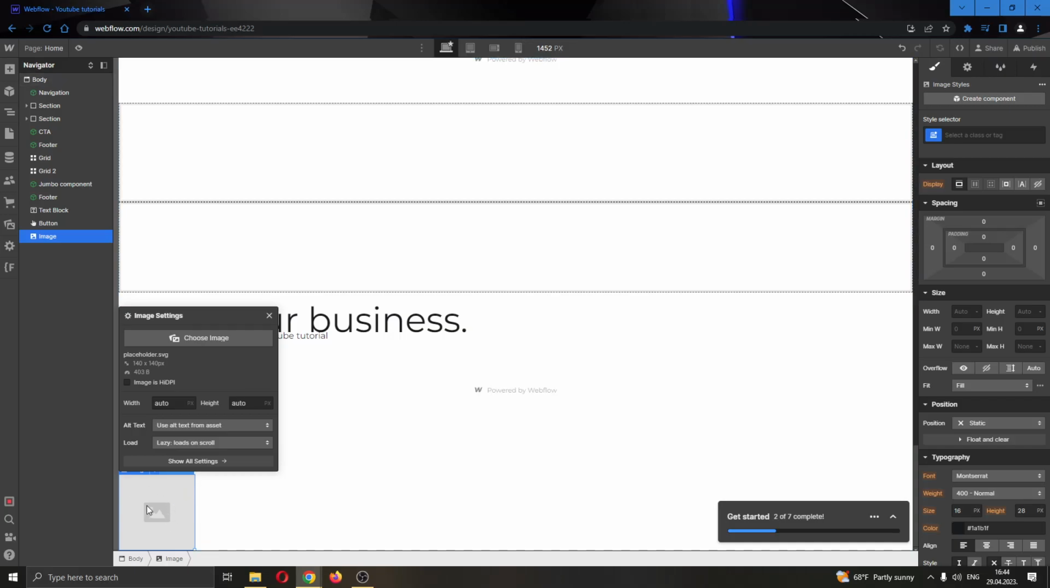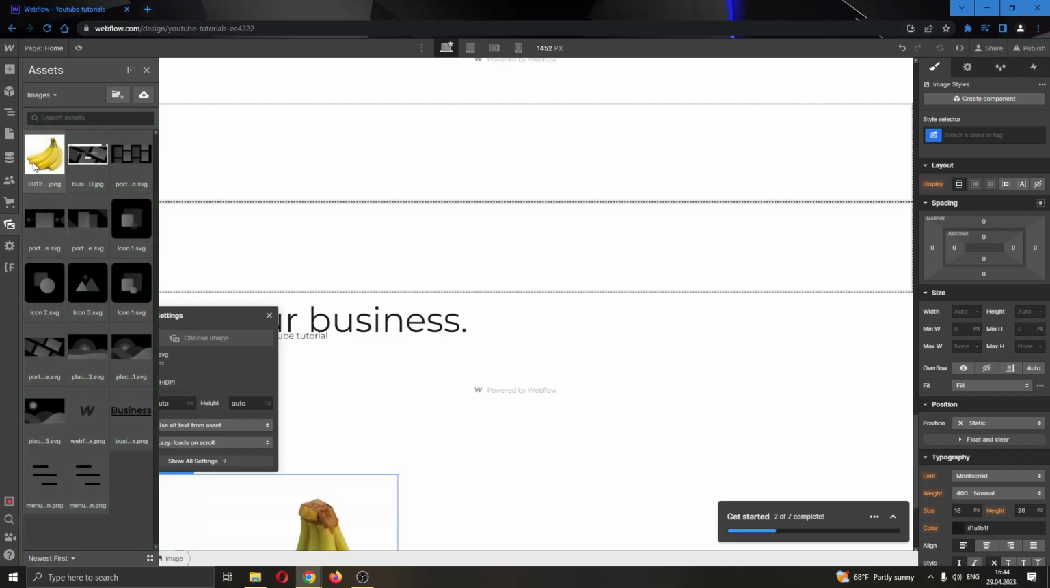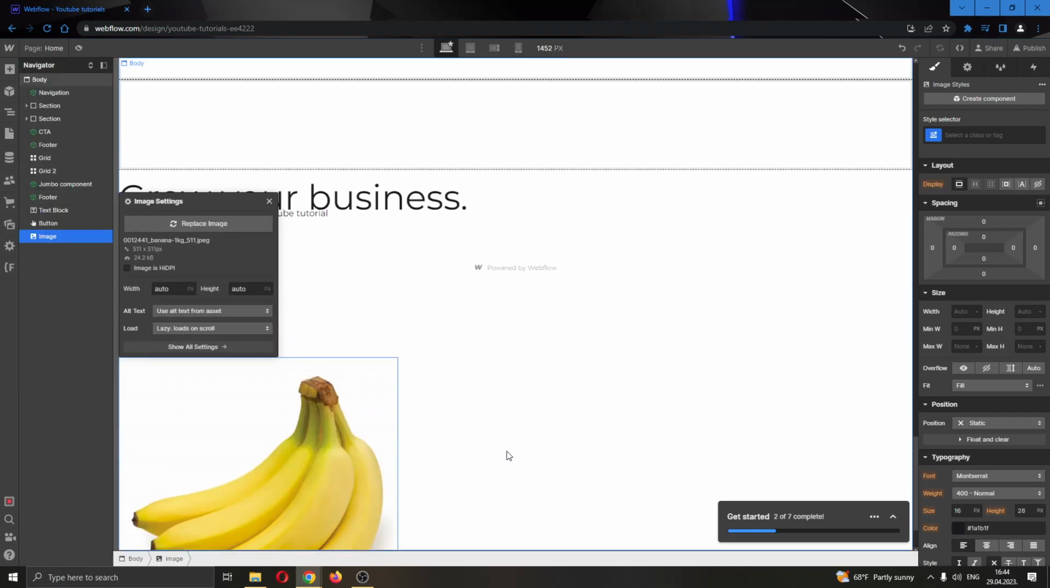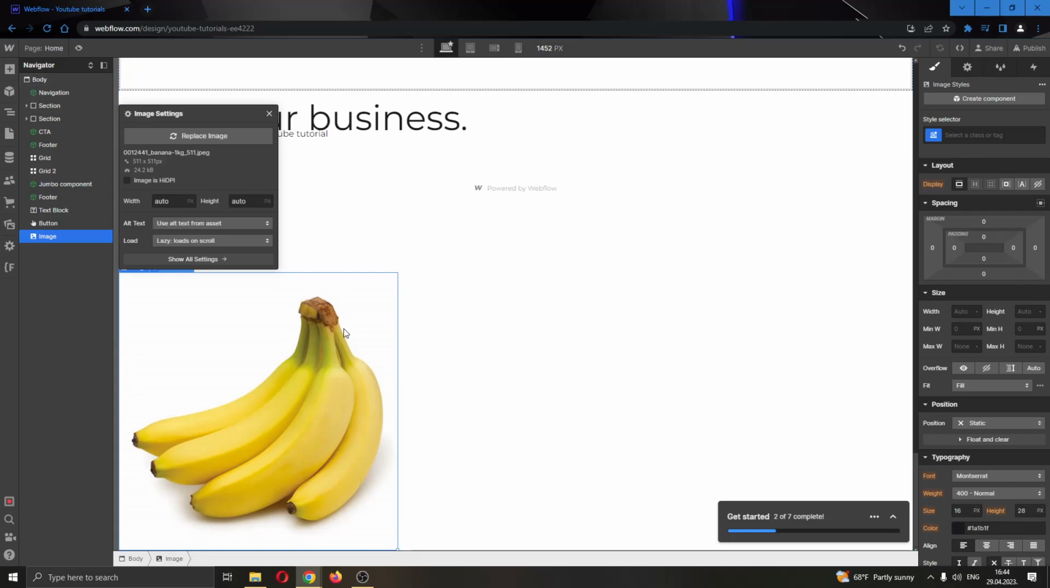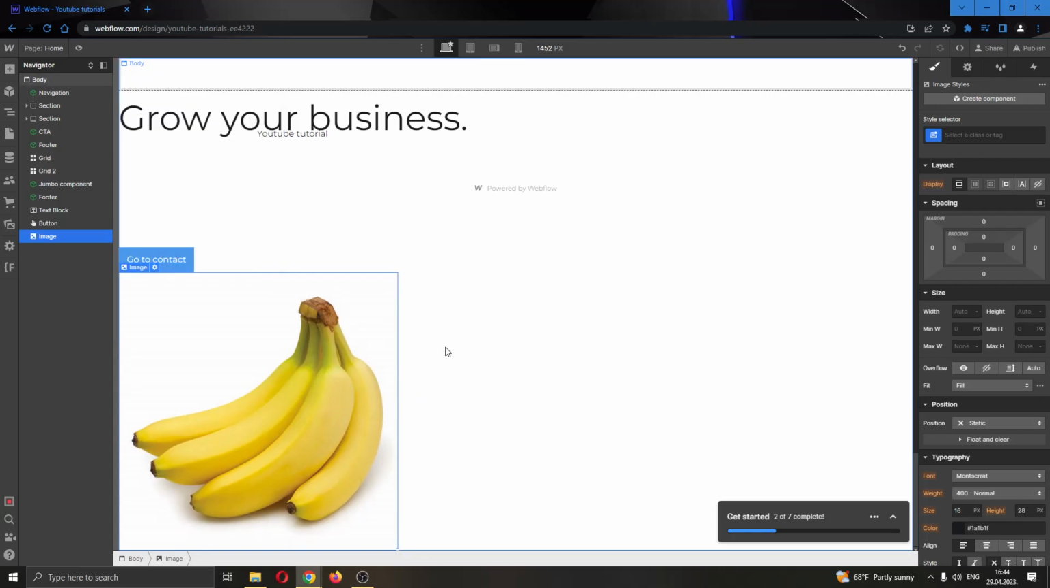As you can see, the image has been added right here, and now we can go ahead and choose the image. I'm going to choose image, then I'm going to select an image that you can upload from your PC right here by clicking on the upload button right here. I have already uploaded a picture of some bananas and I'm going to be using that. And as you can see here guys, now we have successfully added the picture.